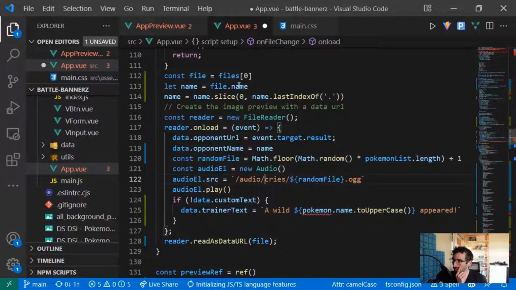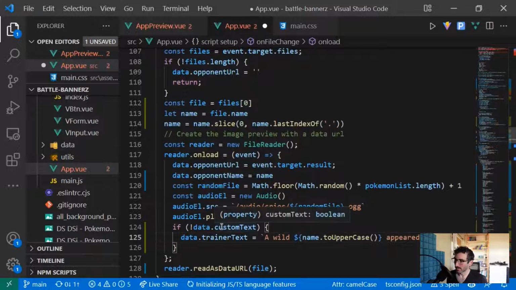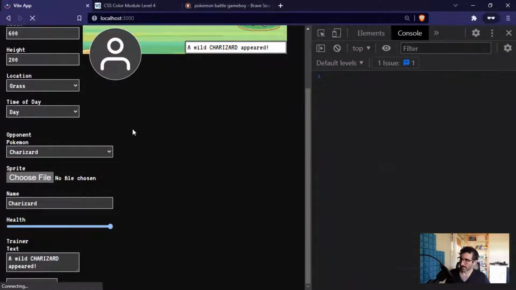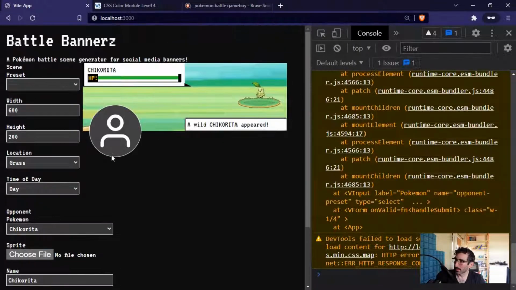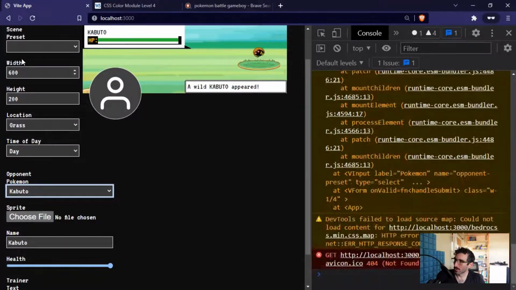So let's see. So we have the name already. We can just say if the data is not custom text, then we'll change the trainer text. All right, let's test this out. So now I expect if I change the Pokemon name, I should see this change. So Chikorita, no, we're going to go to Kabuto. And sure enough, it worked.